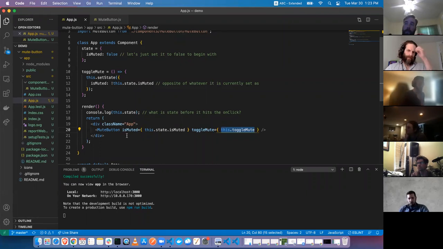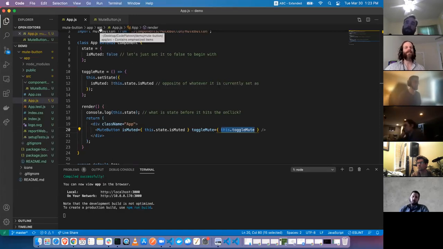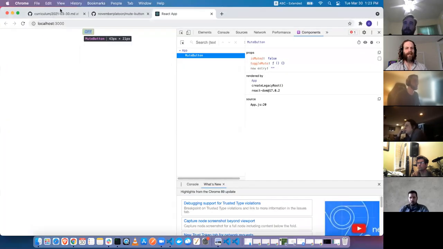Okay. So that's the basic concept. It can be frustrating, but if you want to pass information from a parent to a child, you use props. If you want to pass information from a child to a parent, you can't really. So you have to pass a function from a parent to a child that the child can use. Are there questions about that? All right.